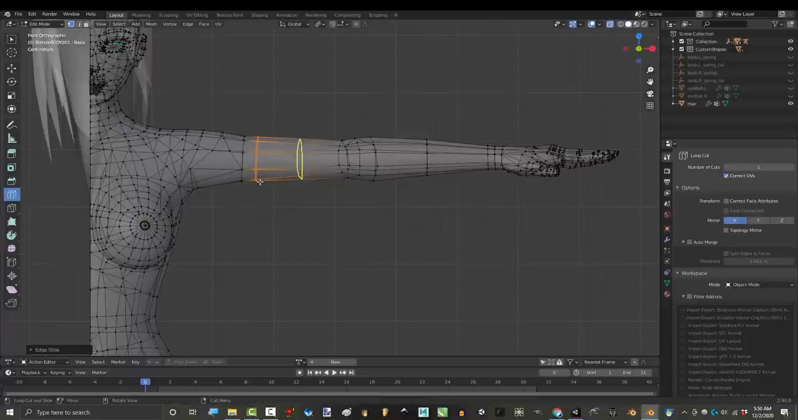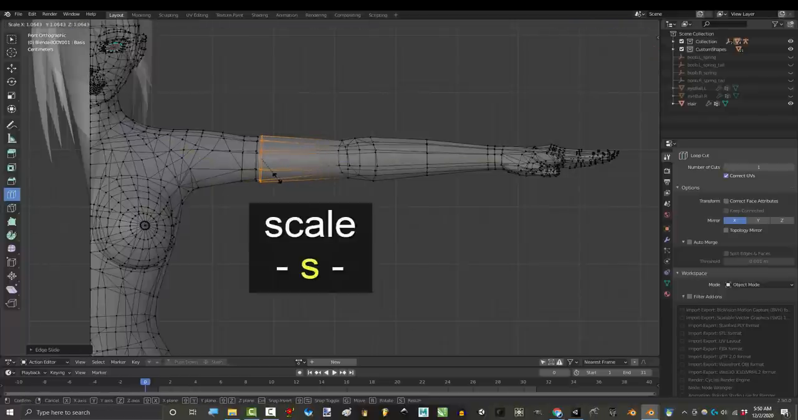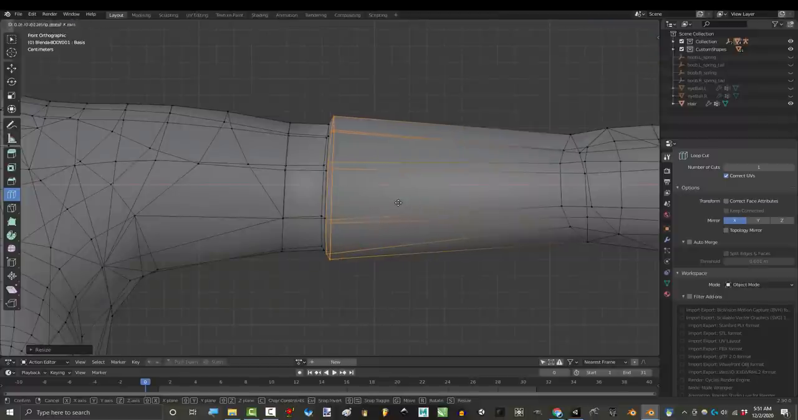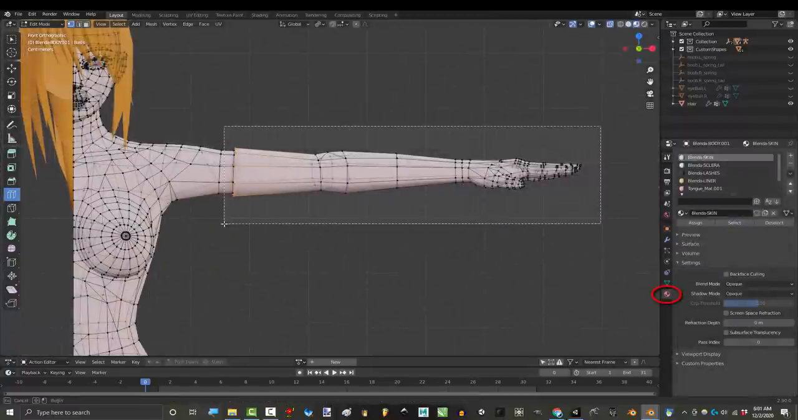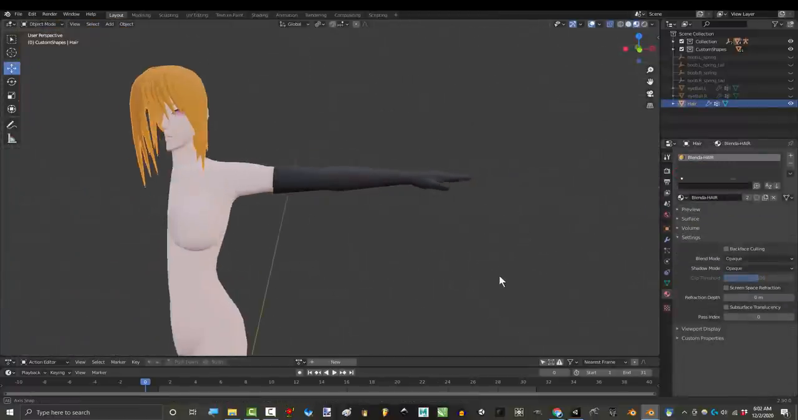And once you've placed the end of the gloves, the easiest way to make them pop out is with another cut. So loop cut one more time, double G to slide it up, and then press S to scale it up just a tiny bit. And bam, you're done. Select all the faces in this area, change the color, and now she's wearing gloves.